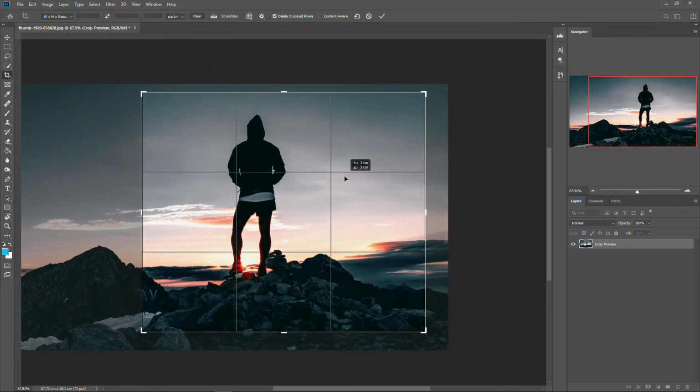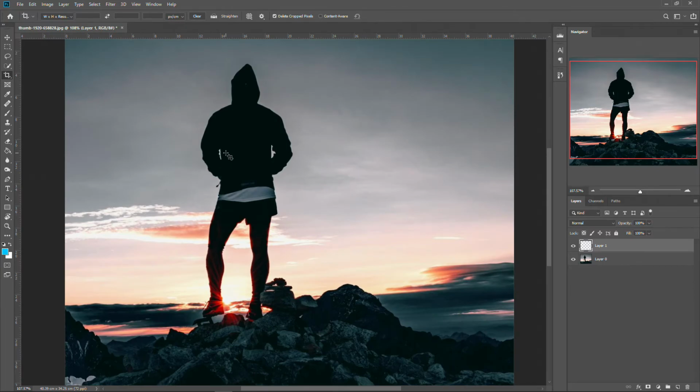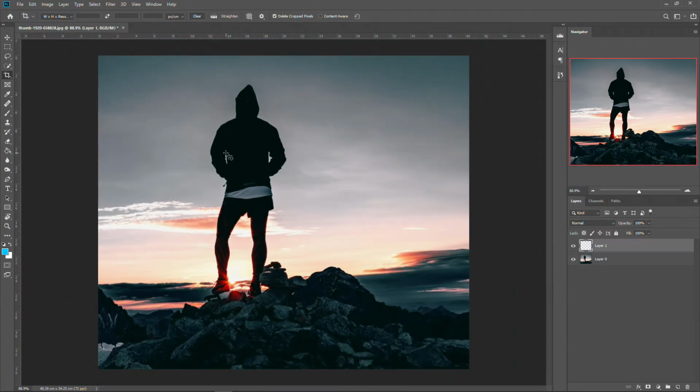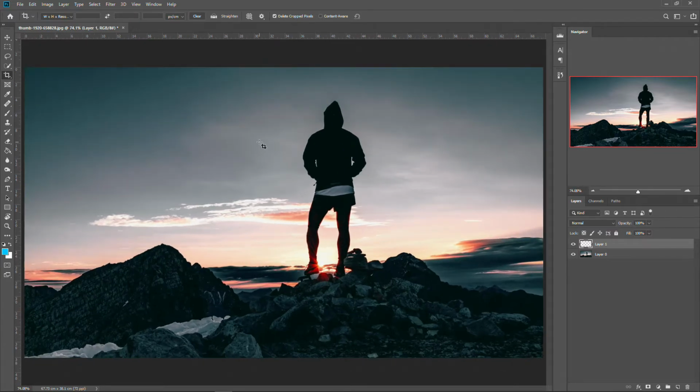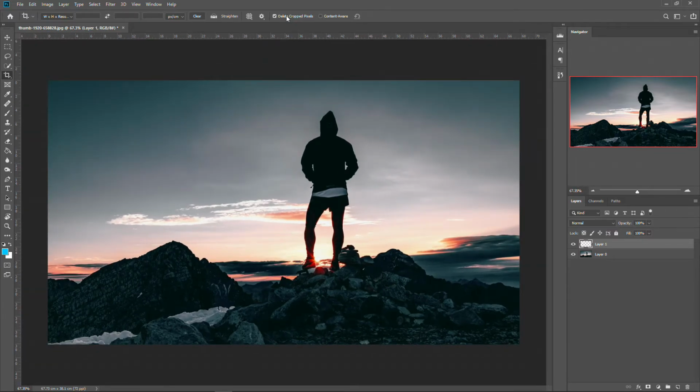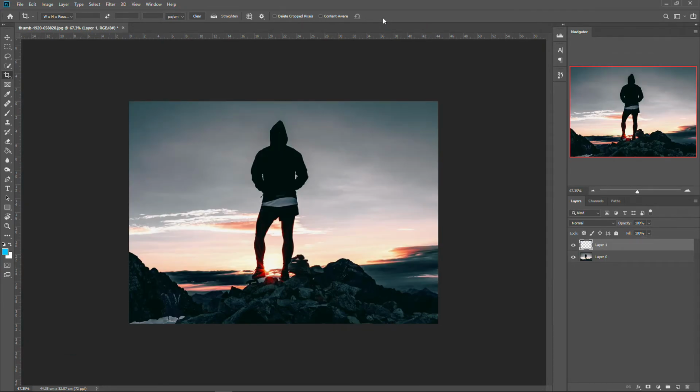If you're good with this, you can simply go to the check button right over here and click it, and it will simply crop your photo. If you want to go back, Control Z, and you're back. Okay, again, let's go to the delete cropped pixels option. If you uncheck it, as you guys can see, it will make you free to select the place that you want to crop. Okay, and you can simply press the check button, as you guys can see here.